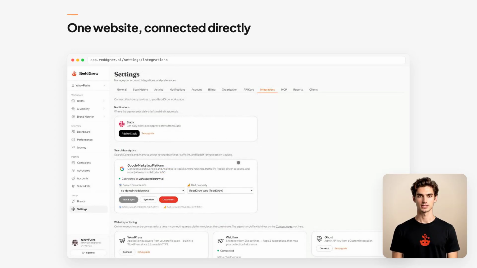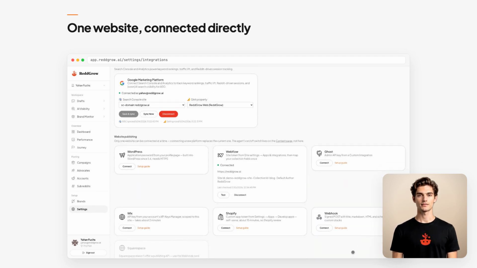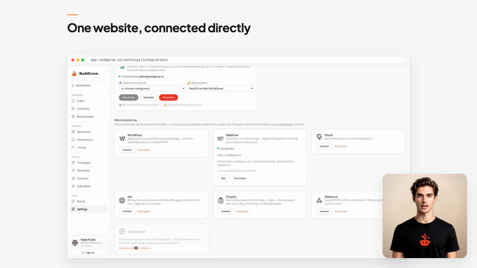Next, website publishing. Pick your platform: WordPress, Webflow, Ghost, Wix, Shopify, or a signed webhook for anything custom. Each card tells you exactly which credential to grab and how long it takes. Squarespace has no publishing API, so that card points you to the webhook instead. Only one website connection is active at a time. Connecting a new platform replaces whichever one is currently there.